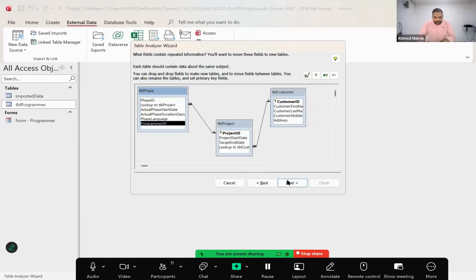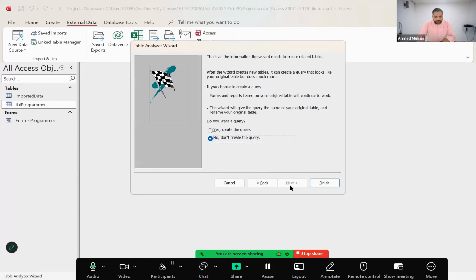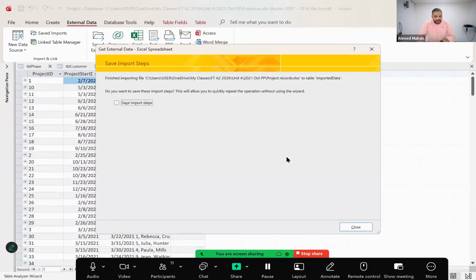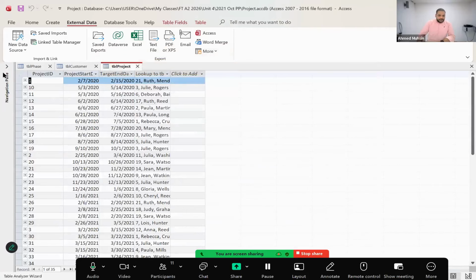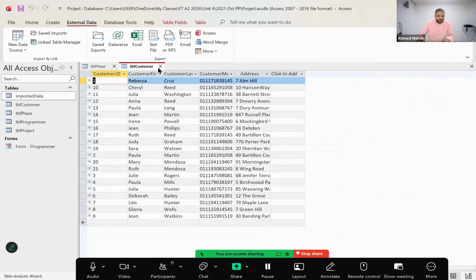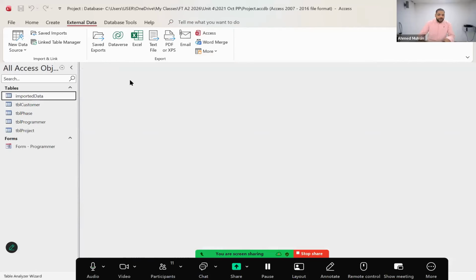So I'm going to click on next now. And over here it says, do you want to create any queries? For now, I don't want to create any queries. So I click on finish. Now when I click on finish, my data has been imported. I can close this. On the left hand side, you can see you have 4 tables. You can ignore imported data. Are we all okay with this?